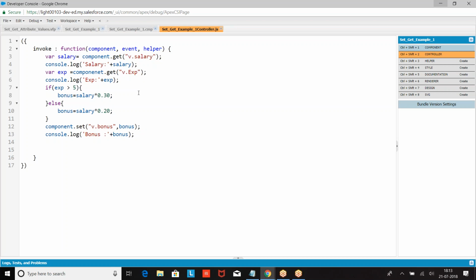This is how I define it. Anyone has any query on this point? Everyone is good with this? Right, boss? Now the console.log is only for checking in the log file, just like your System.debug.